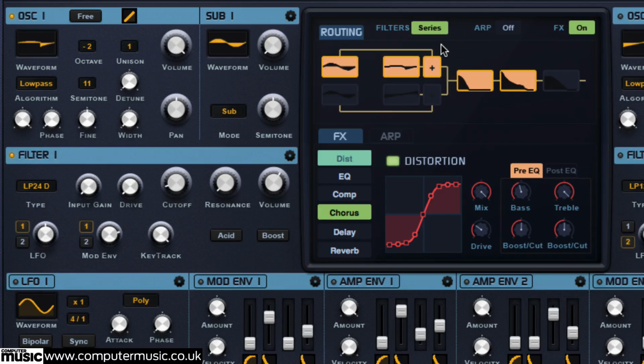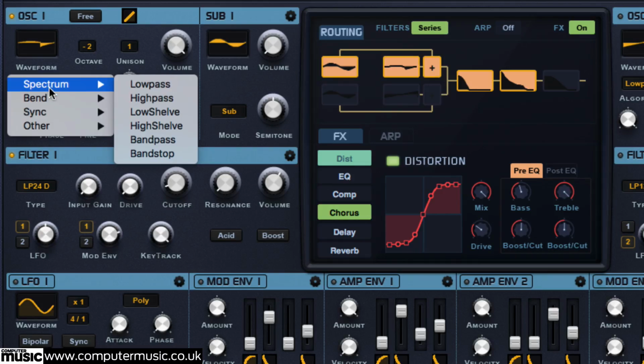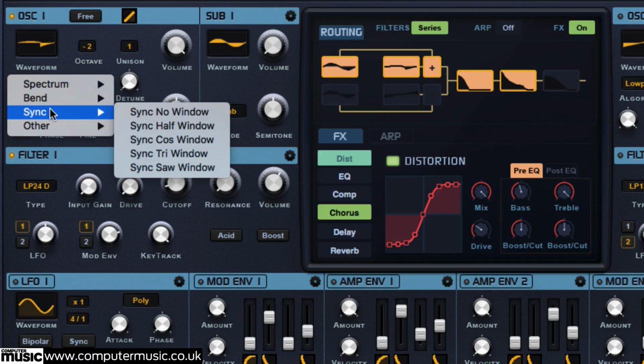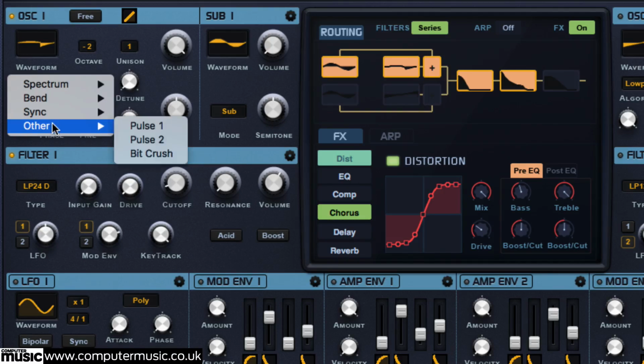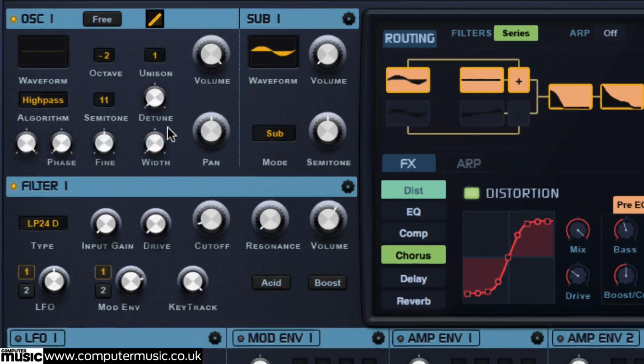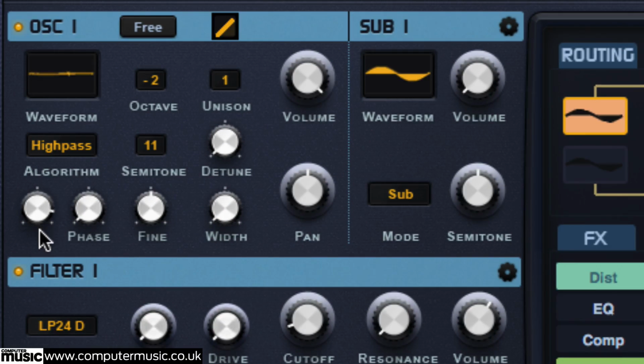The shape of the loaded waveform or wavetable can be altered using one of 17 wave shaping algorithms, including a selection of filter types, bending operations, sync styles, and more. With a waveform loaded, the tone and phase knobs control different prescribed parameters for each algorithm.